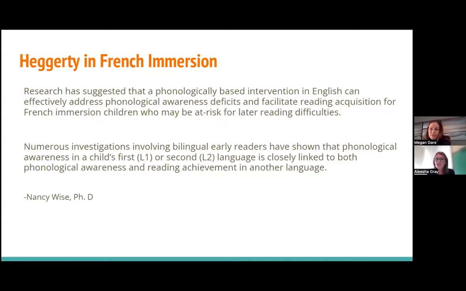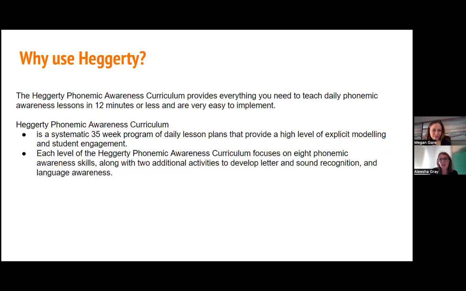Numerous investigations involving bilingual early readers have shown that phonological awareness in a child's first or second language is closely linked to both phonological awareness and reading achievement in another language. So that is why we are using the Heggerty curriculum in English to support our French immersion students as well. Why use Heggerty?